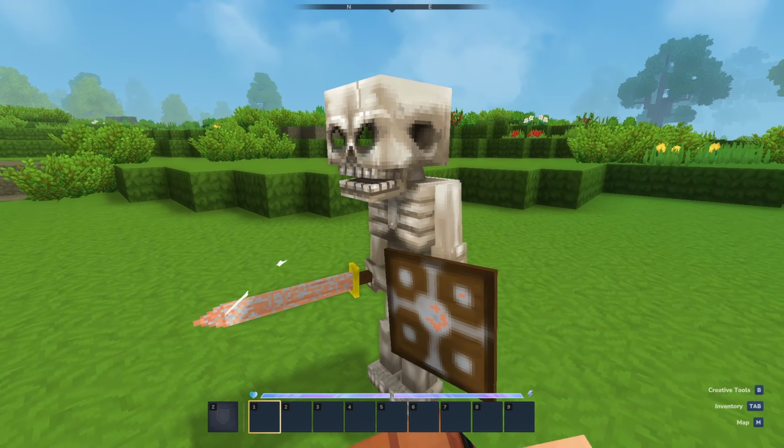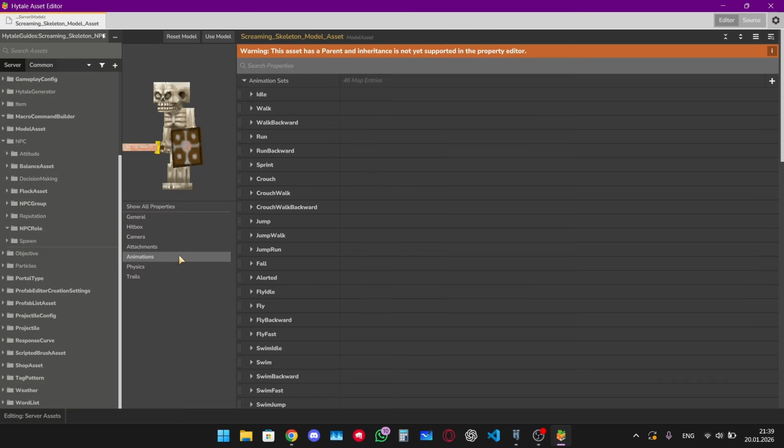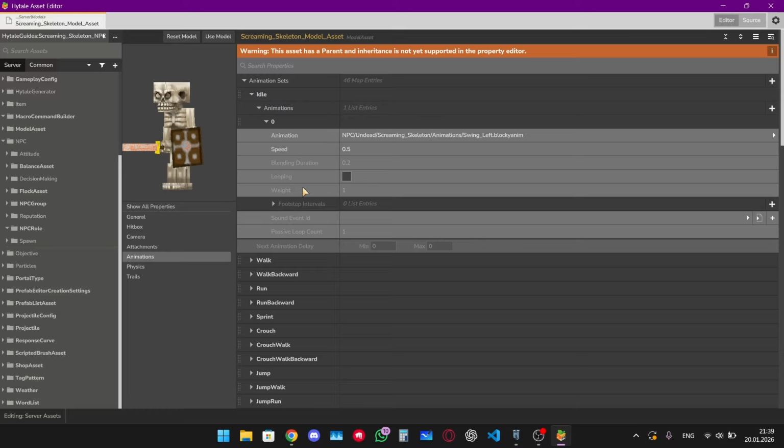He's just frozen. Now, one last thing that we forgot to add to our iconic screaming skeleton is the iconic scream. For that, I'll go over to animations, and where we set the idle animation, we can see that we also have a place for a sound event ID, but we didn't add a sound inside of our files. So let's see how we can do that.